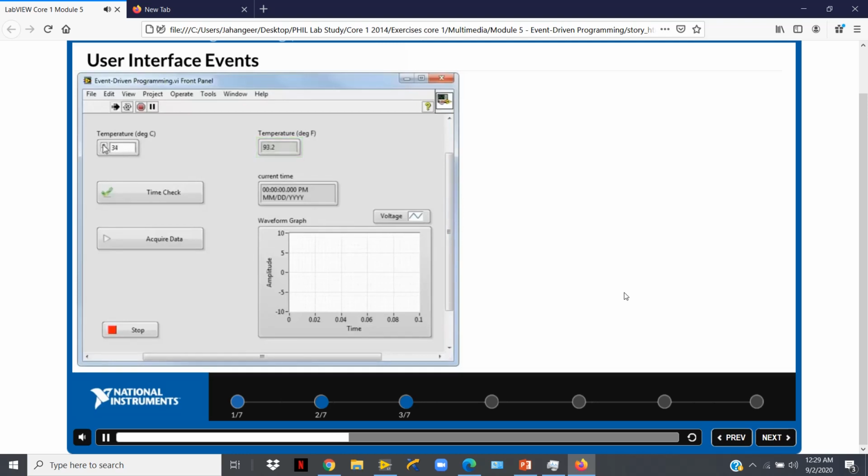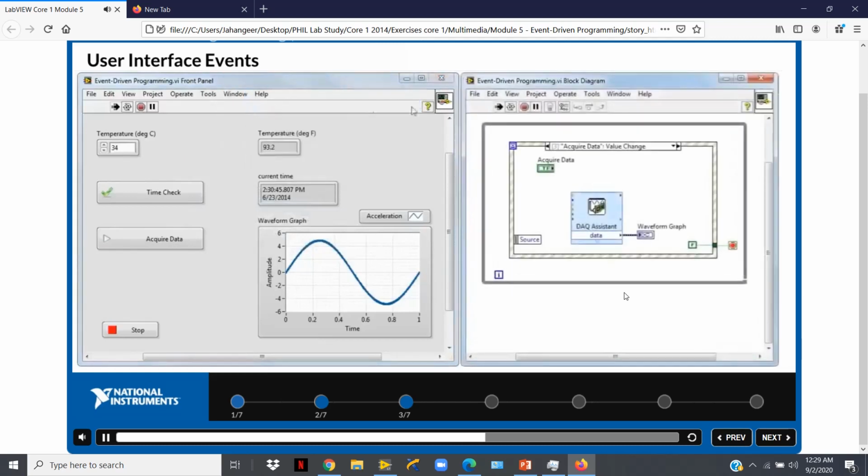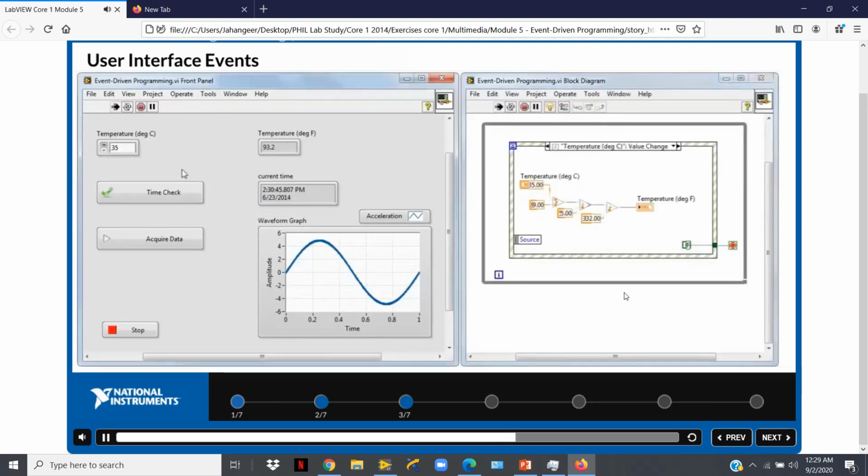Similarly, there are other user interface events defined in this VI that trigger other code on the block diagram to execute, such as changing the value of the time check button, changing the value of the acquire data button, moving the mouse cursor onto the stop button, and clicking the panel close button. Now let's show the block diagram and turn on highlight execution. As you can see, user interface events on the front panel, such as ones demonstrated here, can trigger the execution of block diagram code that you wrote to handle each event.